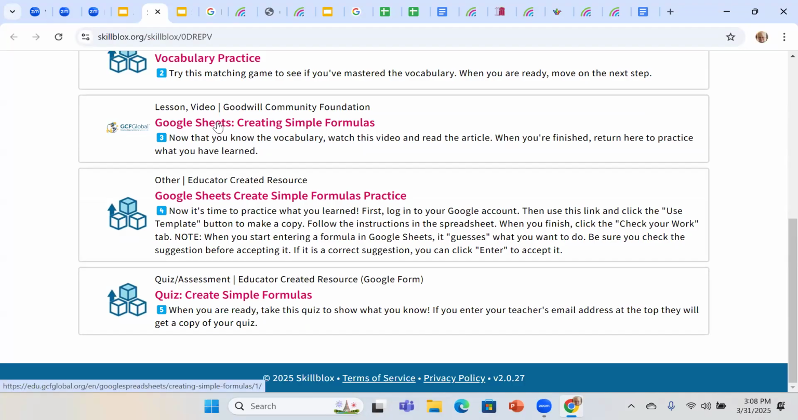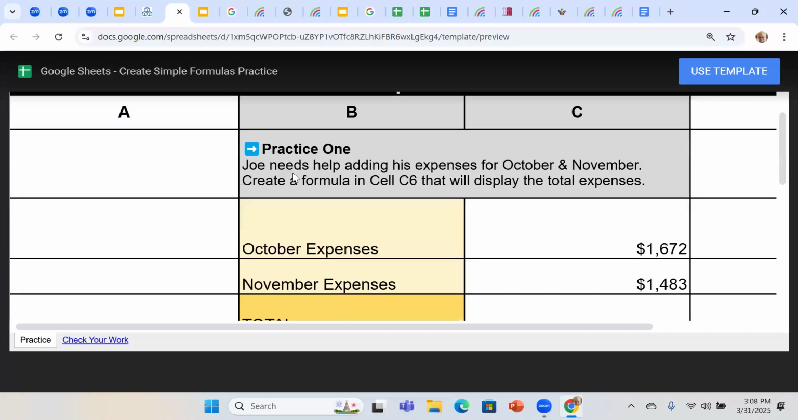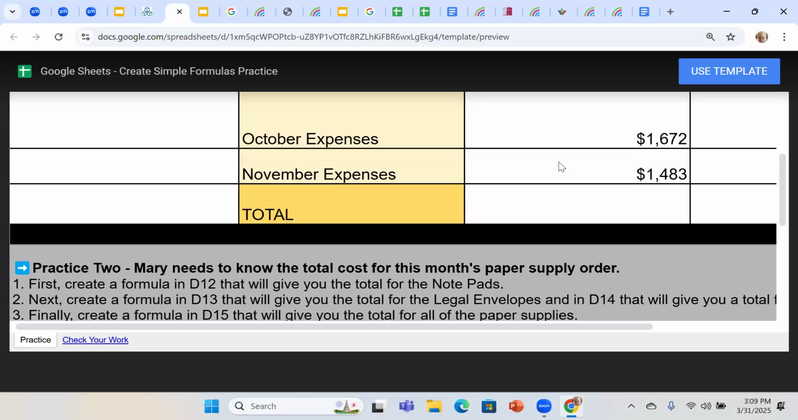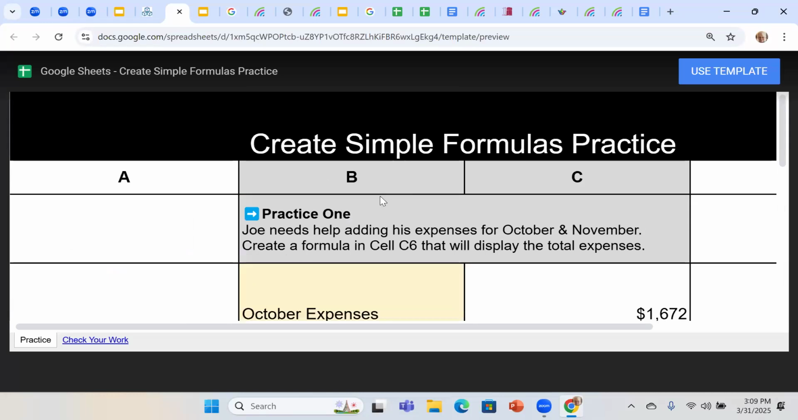She found a particular lesson in GCF Global on creating simple formulas, and then added a resource that she created that allows students to enter in formulas on, this is very zoomed in, but this is a budgeting thing, I think, and having them, it's an invoice, a practice invoice, yeah.